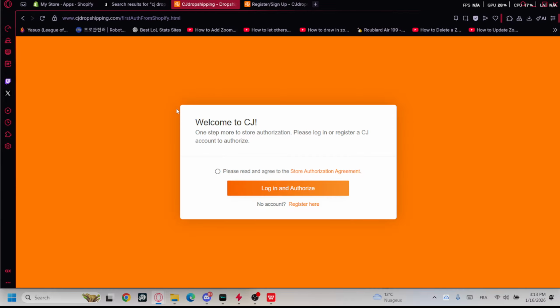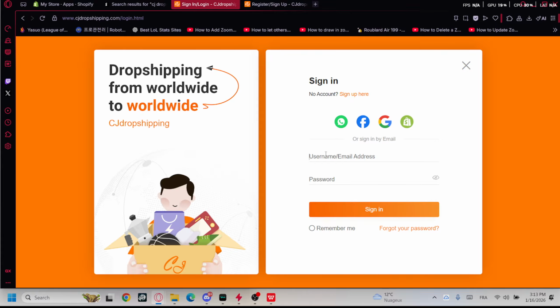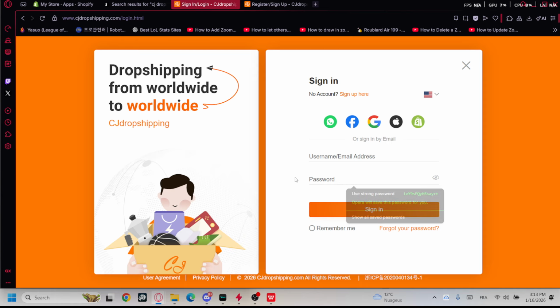And as I told you, you will need to be registered or logged into your CJ account. So actually we'll need just to click on please read and agree to the authorization agreements, and then go with login and authorize. After that, you will need to enter the username or email and the password, the credentials in general, and then sign in.